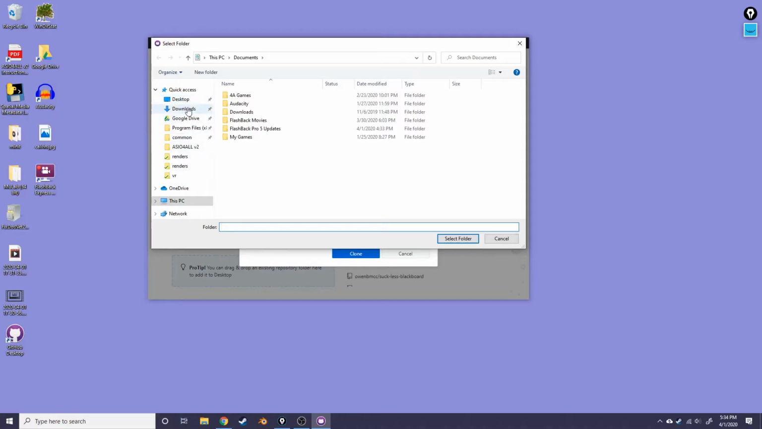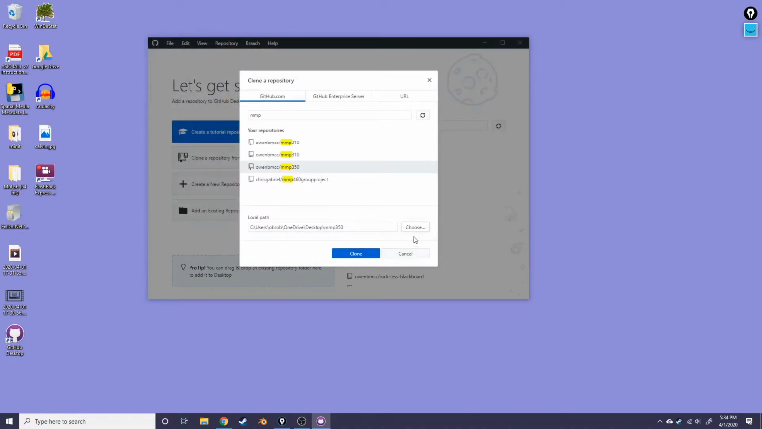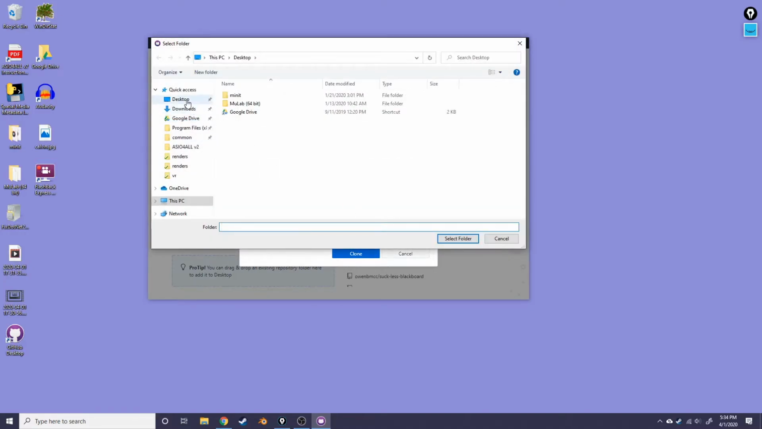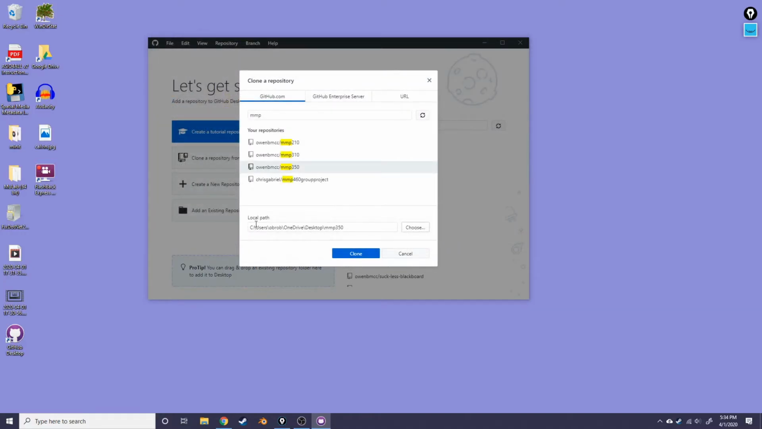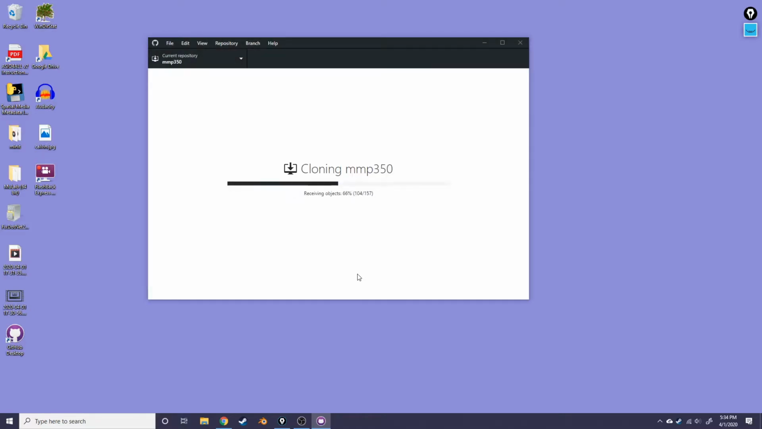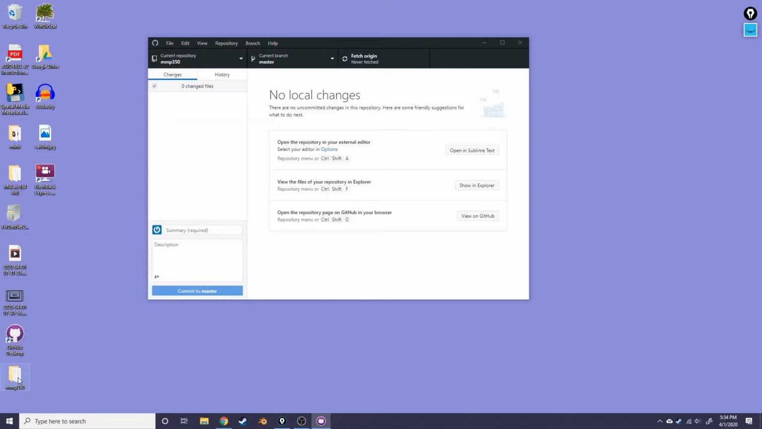So I'm just going to click location and go to desktop and select the desktop. So choose desktop and select folder. Now you should see the local path is desktop and then MMP 350. I'm going to click clone, and then we should see there's the folder showing up on the desktop.